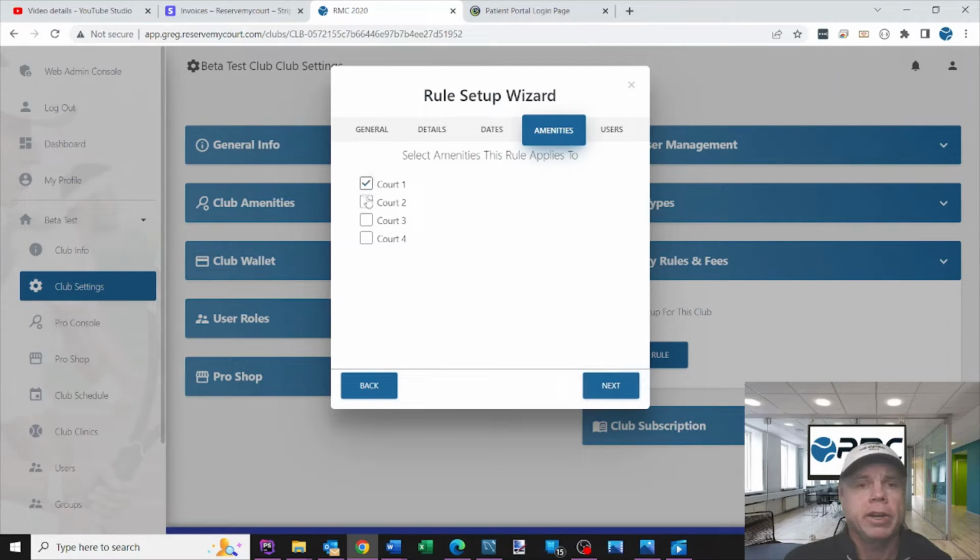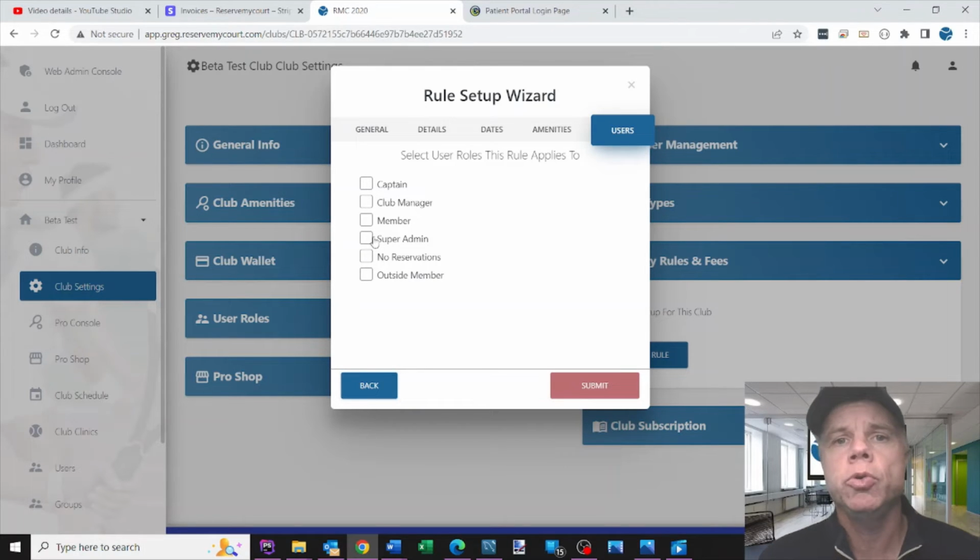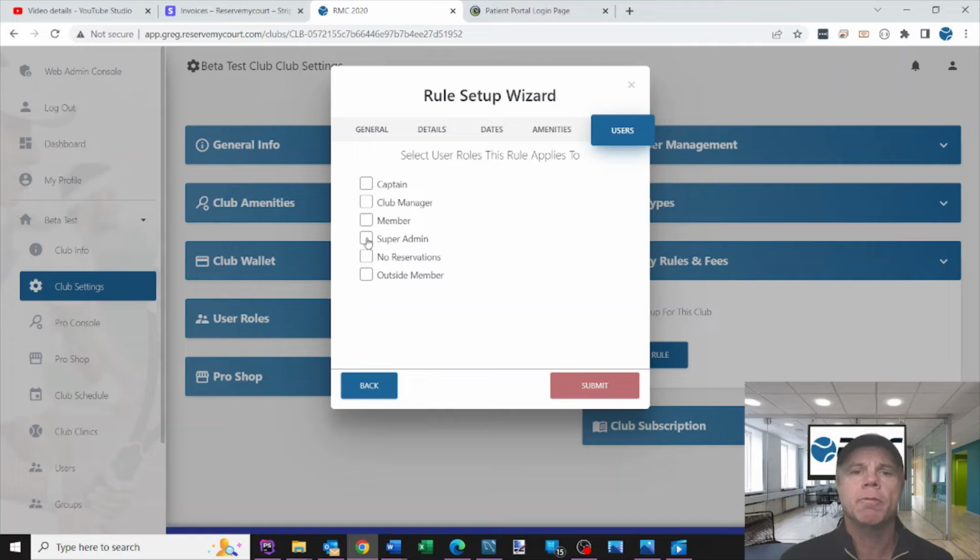You can apply it to very specific courts or amenities. I'll do it for all, and again, you can apply this specifically to certain user roles. Again, this is probably one you might not apply to your super admin role. You may want to have more flexibility to block off the entire day or do whatever you need to do. So you probably wouldn't necessarily apply this rule to you as a super admin. I am going to do that for now, like I have been in all the other videos, so that we can just see the impact of what it is when this rule is put in.